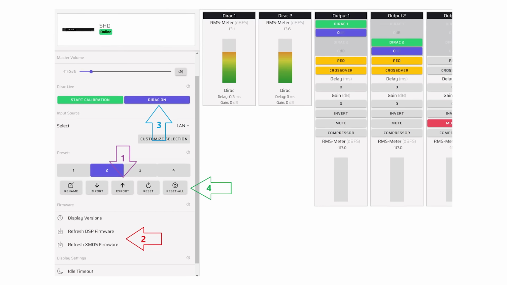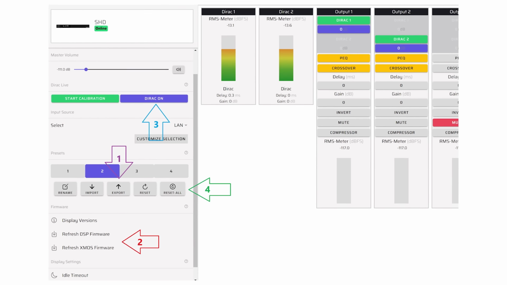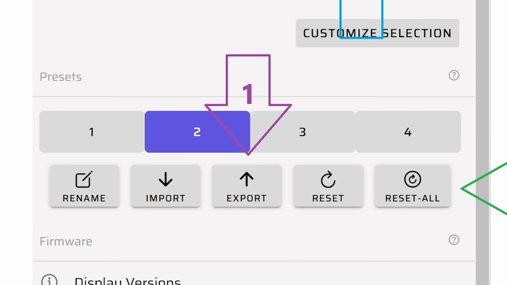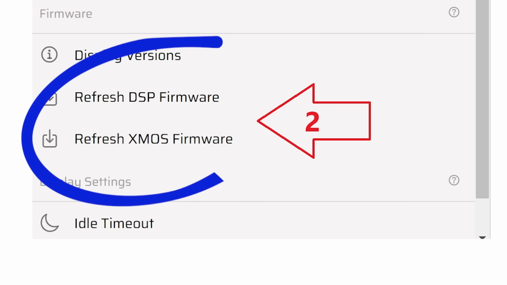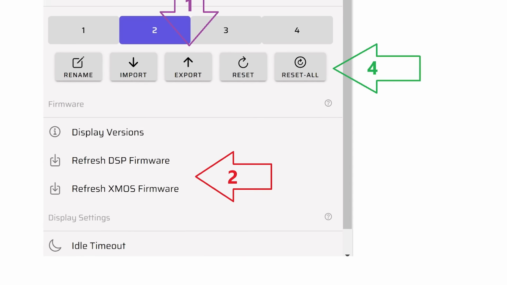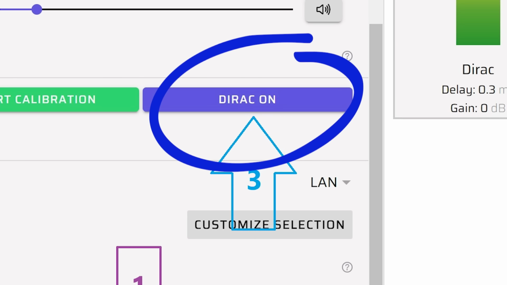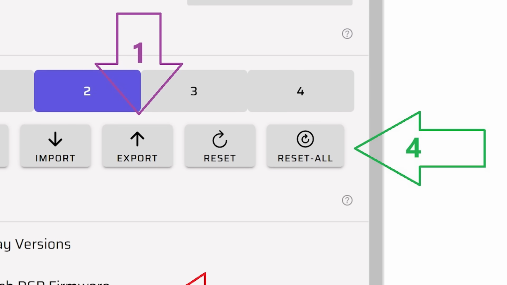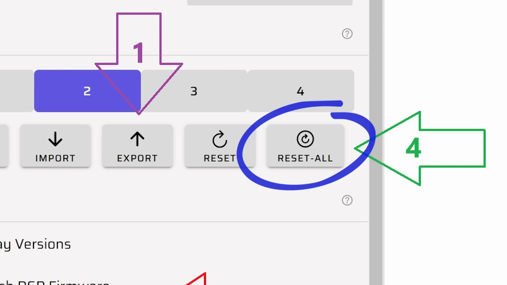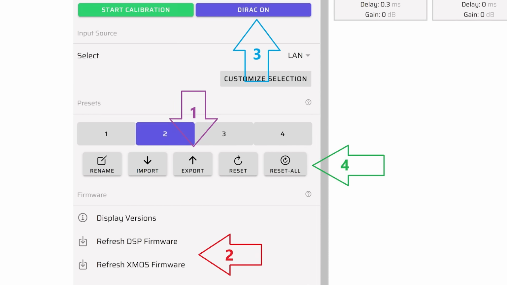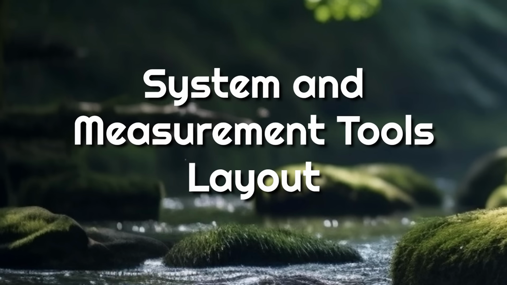Step 1. Save your existing Device Console and Dirac Live configurations. Step 2. Be sure you have the latest versions of miniDSP firmware, REW, and Dirac Live software. If you have any old versions on your hard drive, they need to be deleted. Step 3. Turn off Dirac Live from Device Console. Step 4. Perform Reset All to restore your miniDSP factory defaults. This will erase all presets and Dirac Live projects.